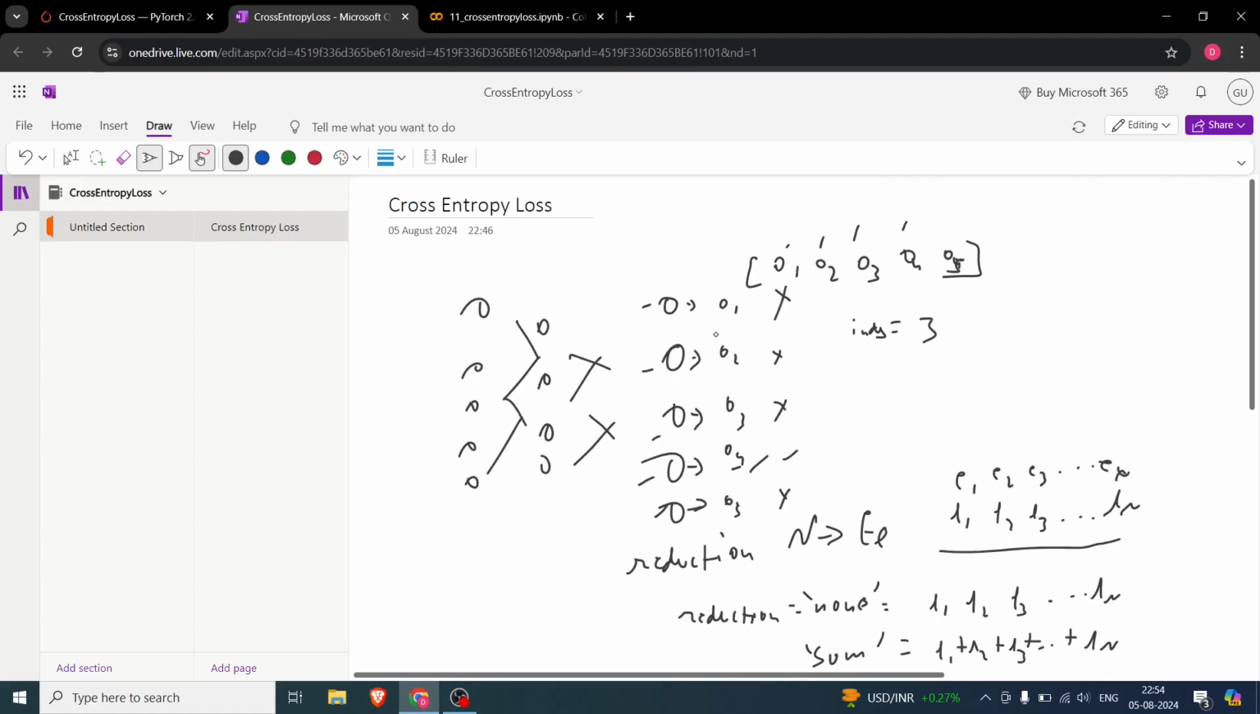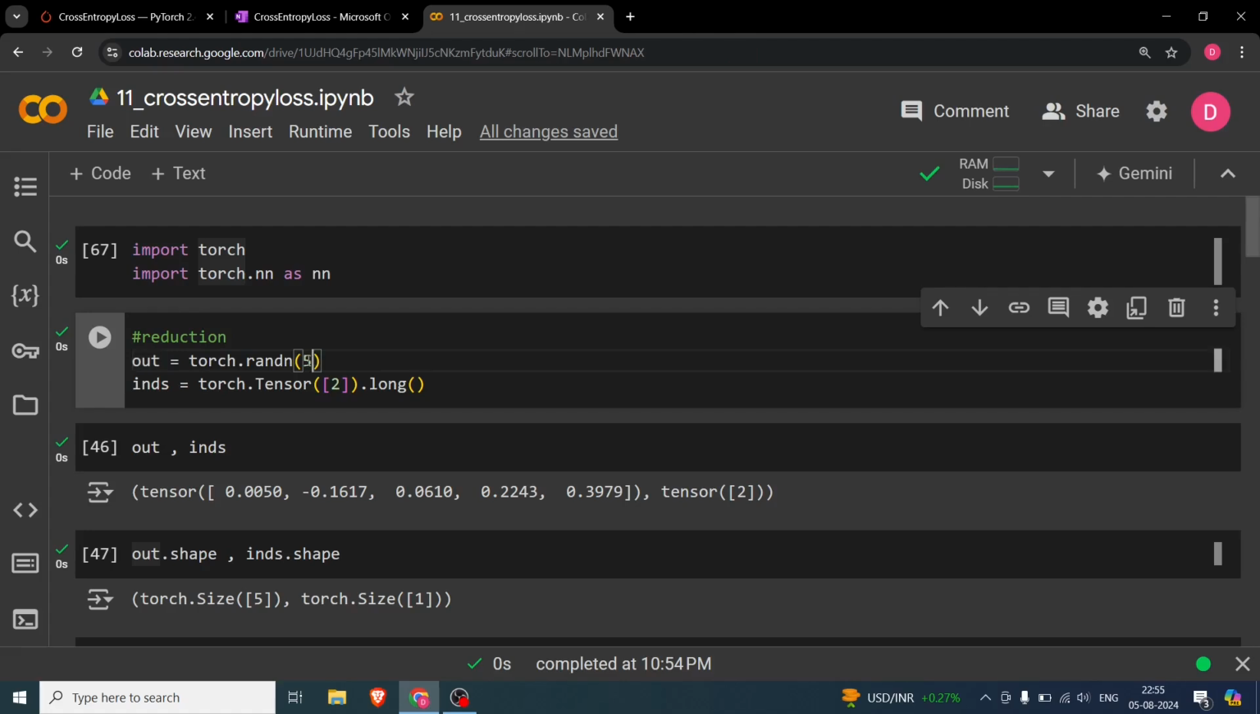So out is basically this out. It is the value of all the unnormalized values. These are basic logits that have come out from these neurons. This is basically your out vector, which I have represented here by 5 random numbers. Now I have taken the right index to be 2.